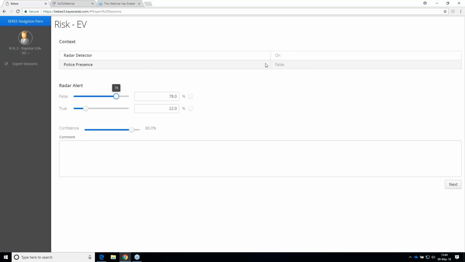It says radar detector on, police presence false. Now the question is, how many false alerts do we get? And for those who have ever experienced radar detectors, there are lots of false positives. I have one, I don't really use it. I thought I would use it, but there are just way too many false positives to make it useful.